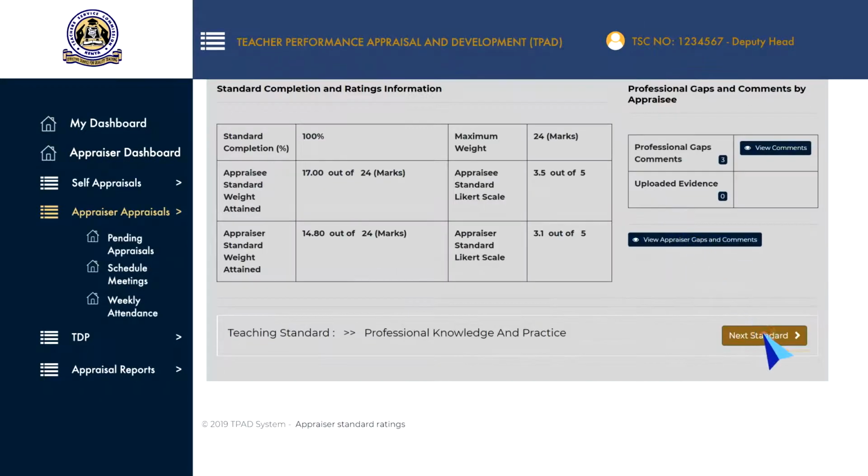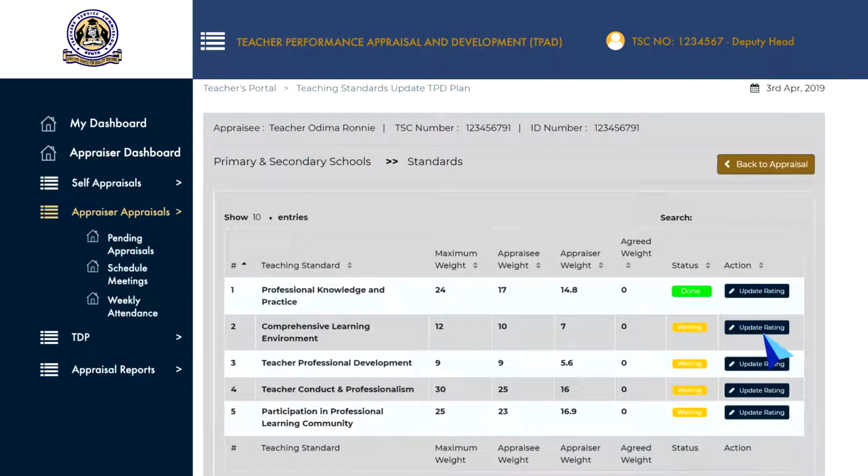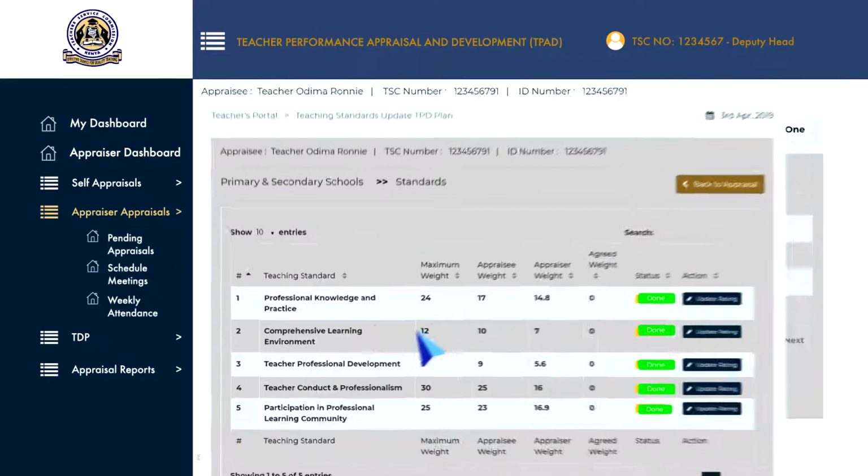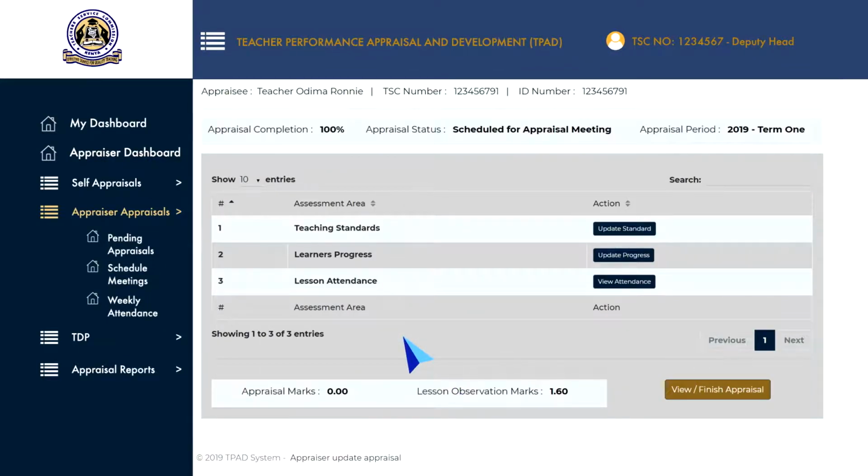Once done, click on Next Standard button to return to the Teaching Standards Update page. Repeat the same steps as before to fill a negotiated and agreed weight rating on each of the prescribed teaching standards. Once completed, click on Back to Appraisal button to return to the Appraiser Update Appraisal page. Together with the appraisee, verify all the information entered in the learner's progress and lesson attendance records. Enter agreed comments on each of the above records.